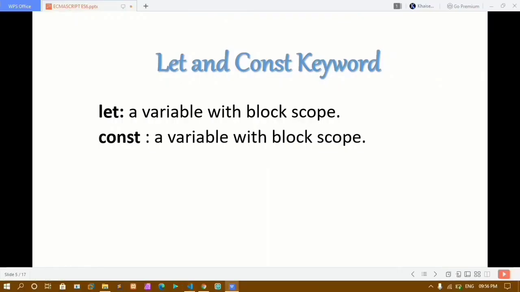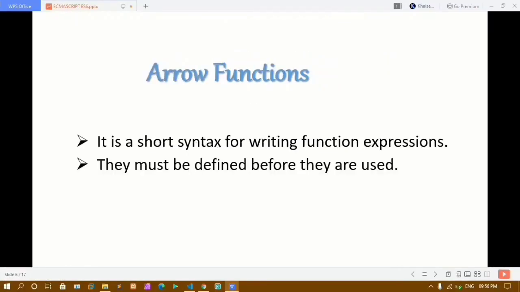Now next we will be learning about the next feature. We will learn about arrow functions. Okay, it is nothing but a short syntax for writing function expressions, and they must be defined before they are used. Once we write this example, then you will understand what arrow functions are and how they are useful, and this will be very important when you are using React. When you are creating a React app with functional components, arrow functions will be very important.